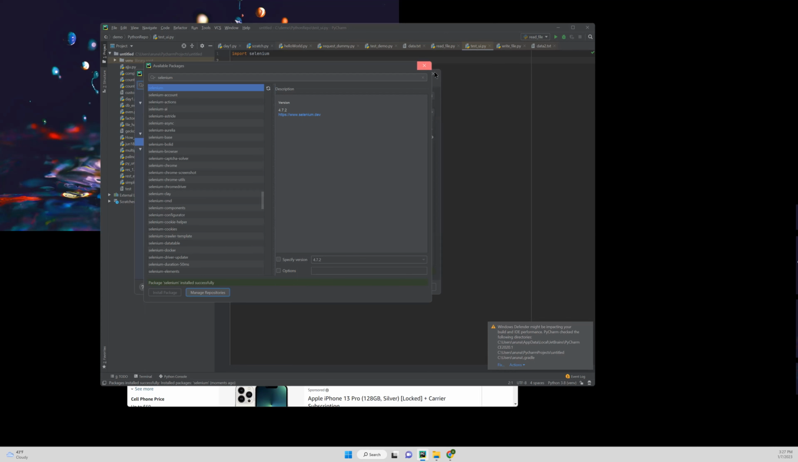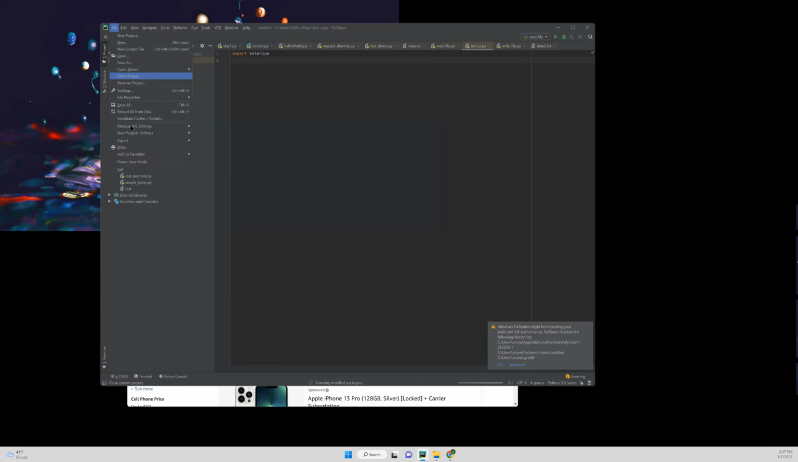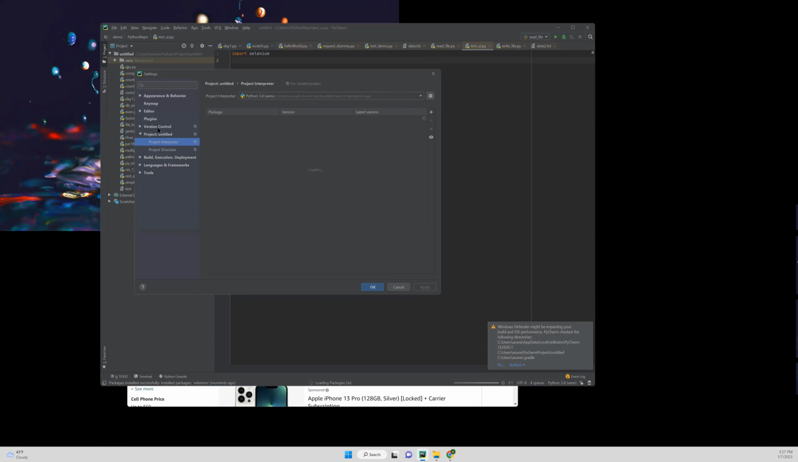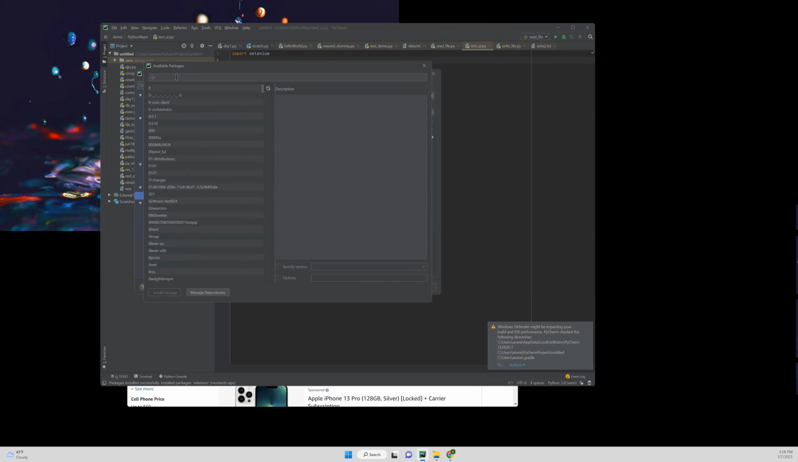Yeah, again, one more time. The steps are go to File, go to Settings, and search for Interpreter. Select Project Interpreter and click on the plus sign. Search for Selenium and install this package, Selenium package. Okay. I'm gonna wait for 1 or 2 minutes for you guys to install it.